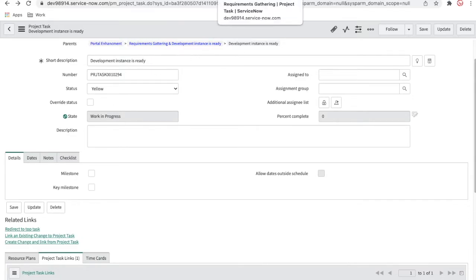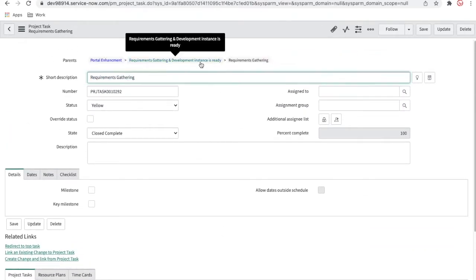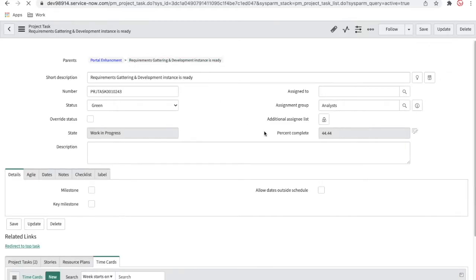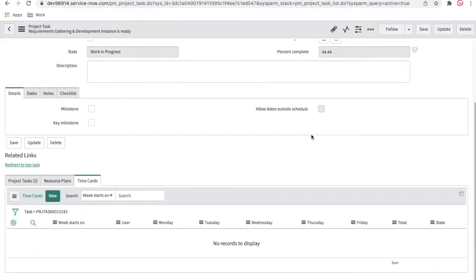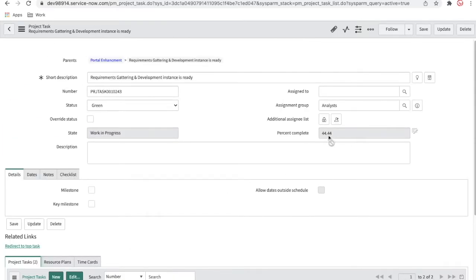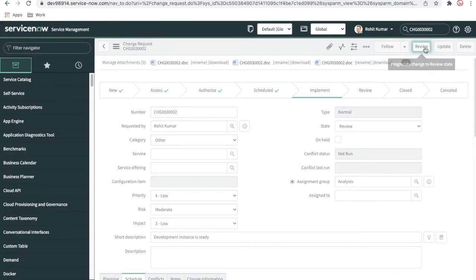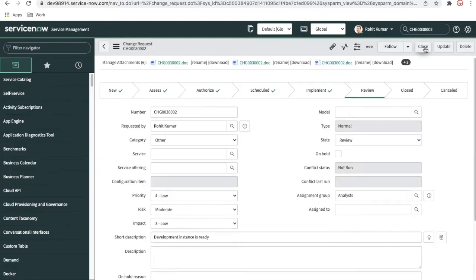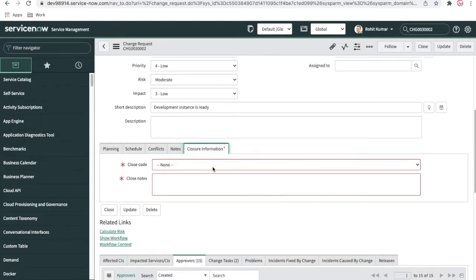And then you can see here that requirement gathering is already done. If I go back, you can see the percentage complete is right now 44. It's increasing because it's in work in progress state. This task was completed when it was 33%. Right now this is in work in progress, and that's the reason it changed to 44%. Then I'll review and close that. Before close there should be some mandatory fields. I'll put in that information and close that.